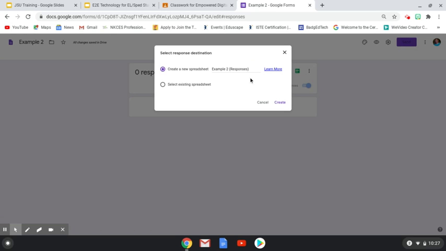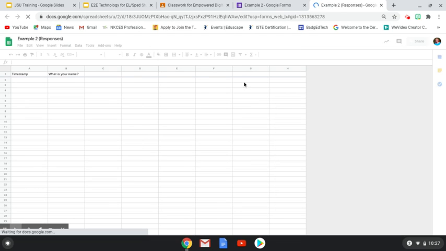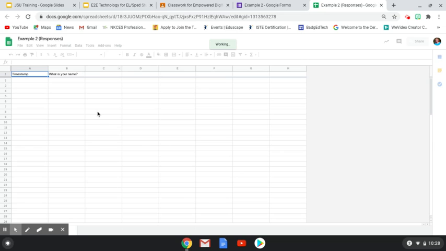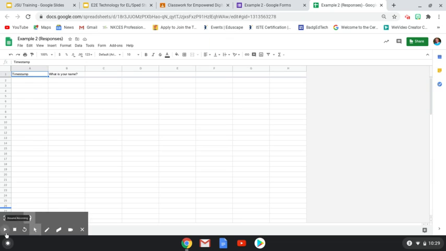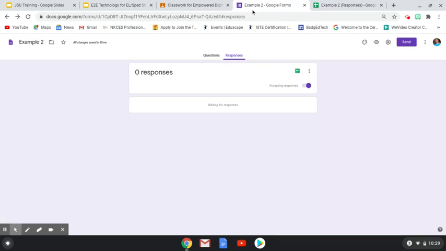But it'll go into create a new spreadsheet, or you could add it to a new spreadsheet that you already have. And it may not show up just because we don't really have that number. But as you can see, I've got my example 2, my timestamp, what is your name? So based off of each of the questions, it's going to give you. So it's just kind of neat to see how your example can turn into a Google Sheet, and especially after we've just talked about Google Sheets.